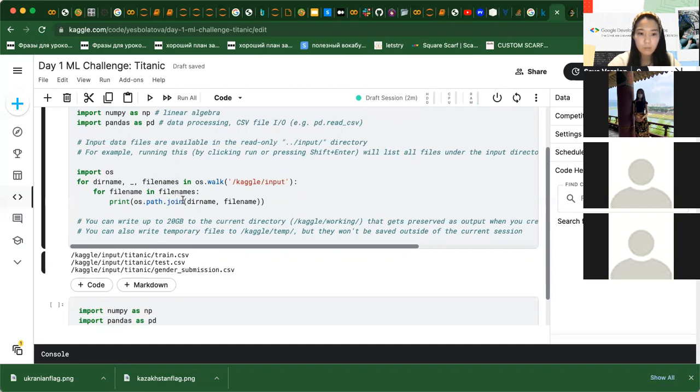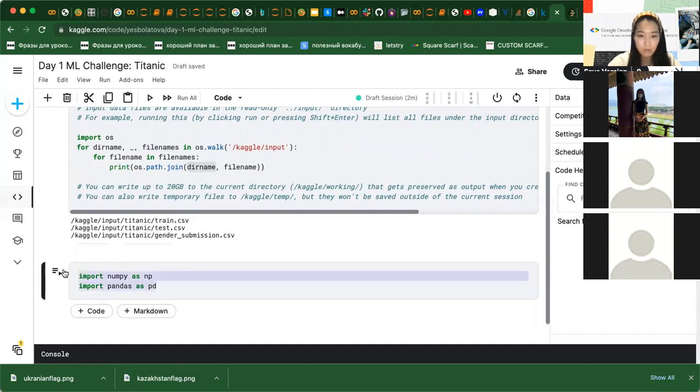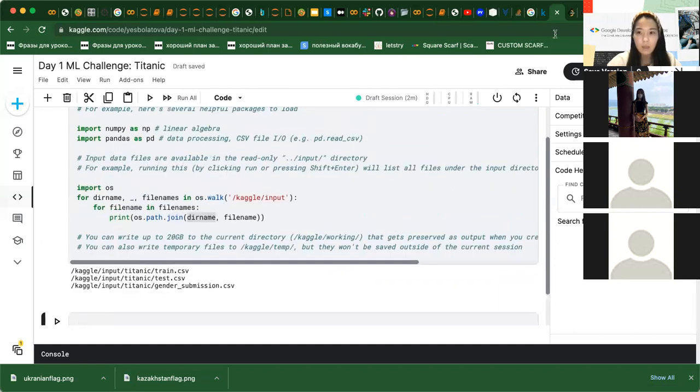I forgot the term, but this is the library or sub-library, right, of this library. So we use the path.join, or this may be a method of this library, to print the directory name and the file name. So here we have all the file names from the Titanic folder. And this is actually the files that we have seen before: train CSV, test CSV, and gender submission CSV. Okay, so we don't need to write it here. Let's go to the next block of code.